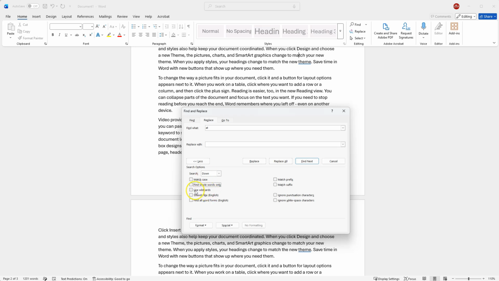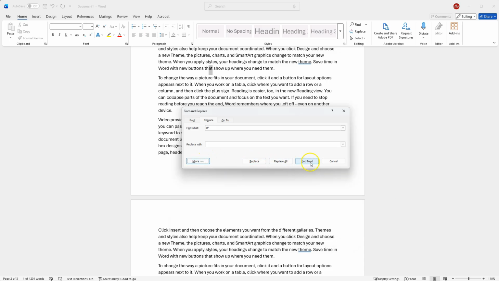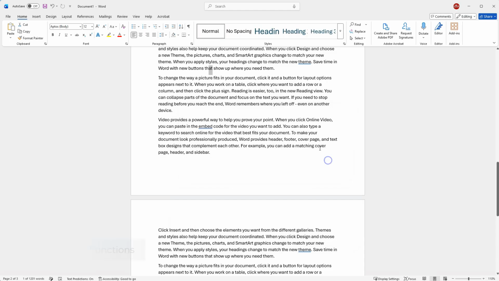Wildcards, you can use a wildcard, usually an asterisk. And there's just different options here. So typically we don't do a whole lot with these options here. That's why they're hidden. But I just wanted to give you a quick tour of that.